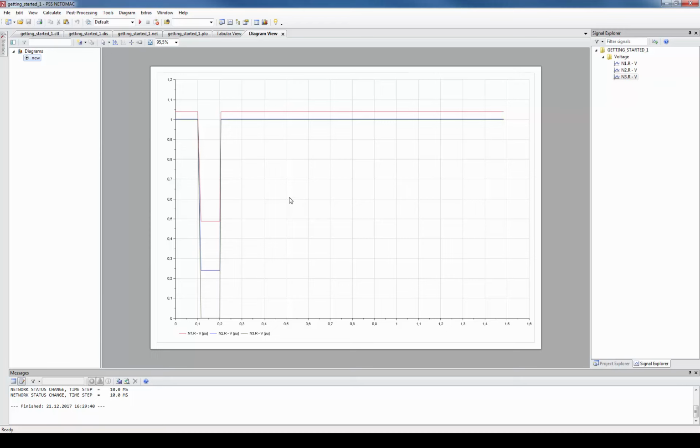We also see that the program did exactly what we wanted: simulate 100 milliseconds, then initiate a fault, clear the fault after 100 milliseconds, and run until 1.5 seconds. Since we have not defined any dynamic data yet, the time curves are very static. So let's go back to the network data.